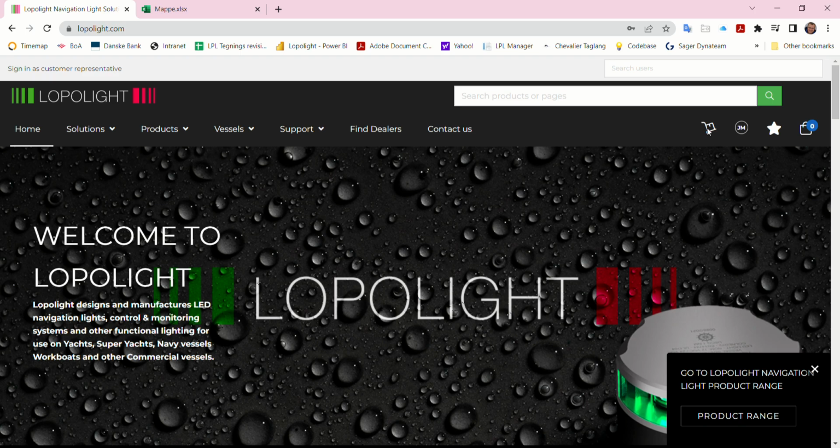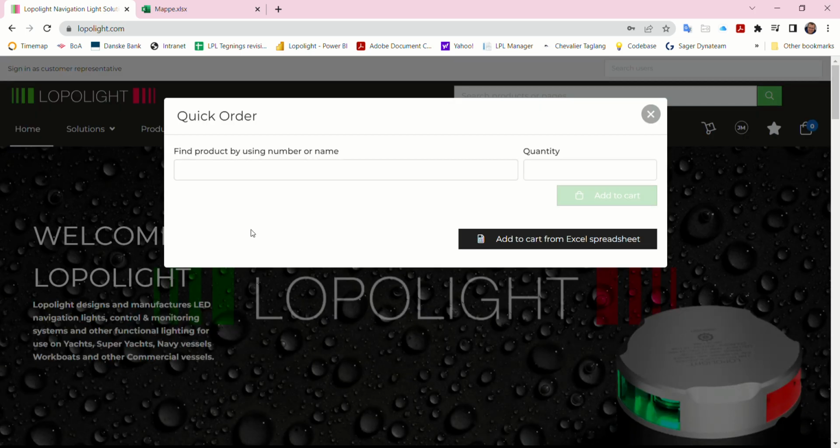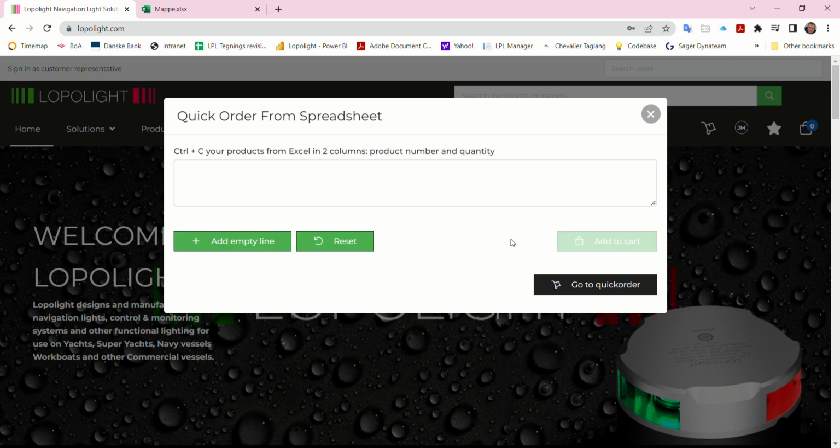And this is basically a sign of efficiency and speed, because you can go to this quick order, and the normal quick order where you can dial your known product number in for faster has been superseded by an even faster one where you can add to cart from an Excel spreadsheet. So basically press this button and you get this box, and the idea is that you fill this box with something from your Excel spreadsheet.